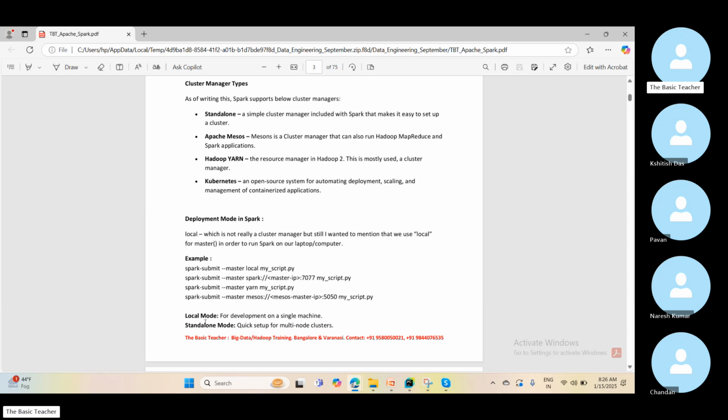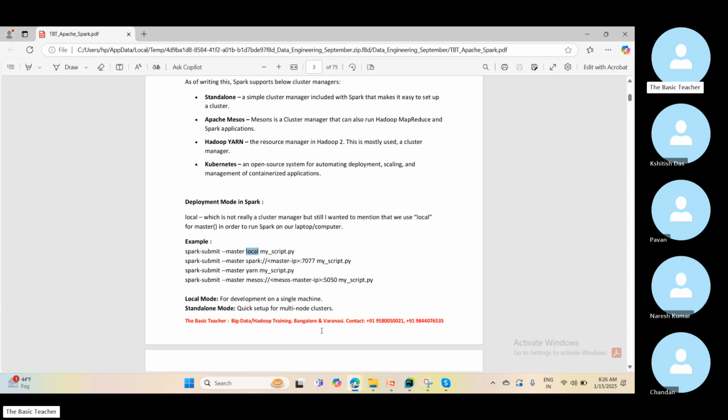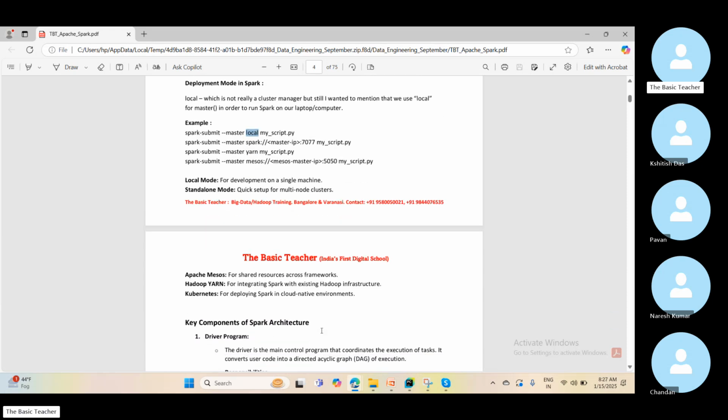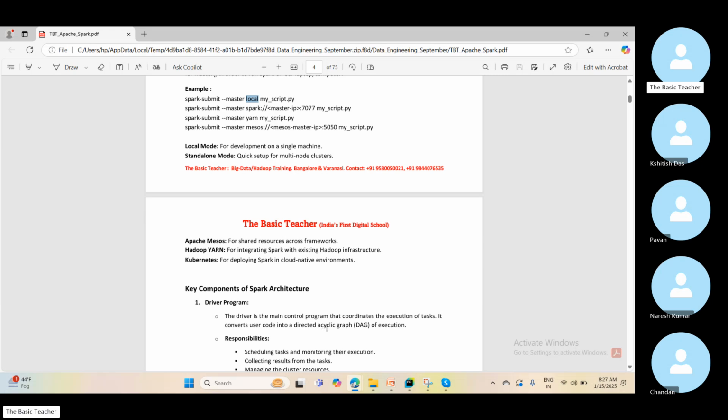with the Spark submit. Local mode is for a single machine, and single machine means mostly your testing phase. You are doing the development, and step by step you are going to test that. Standalone mode is a quick setup for multi-node clusters. Again, all these things are for testing mode only, not for actual production. For production, you are going to use any of the others. Okay. Any question here?